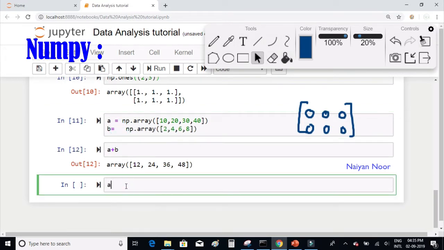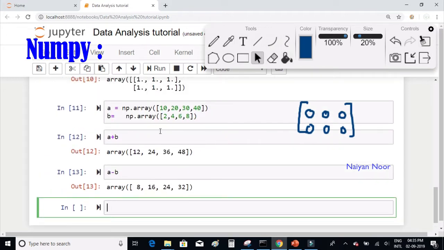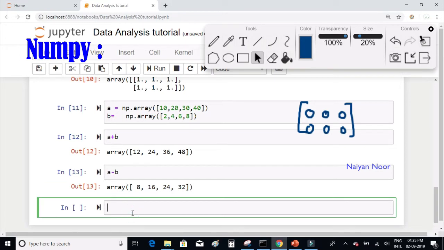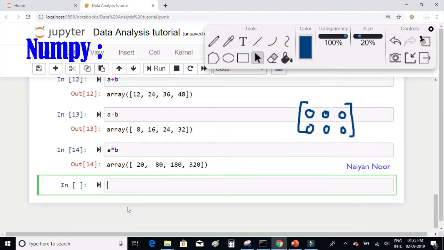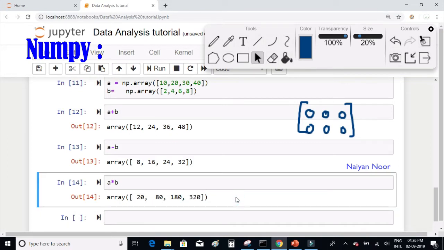So similarly you can perform the subtraction. So a minus b, it will be 10 minus 2 is 8 and 40 minus 8 is 32. So that is what you get in the last item. We can also use the star operator to multiply both the elements together. So this is again an element by element multiplication. When you do this, you get 10 into 2 is equal to 20, 20 into 4 is equal to 80, and 30 into 6 is equal to 180, and finally 40 into 8 is 320. So you get element wise multiplication.